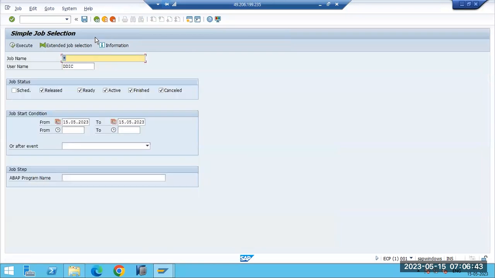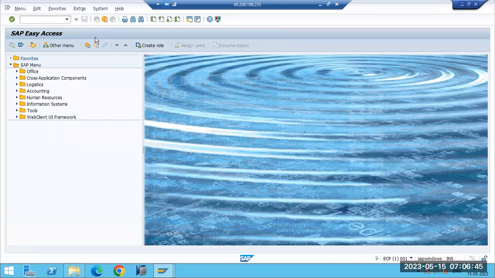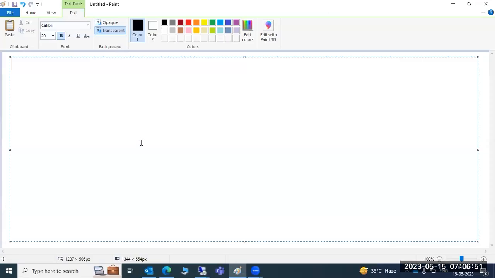This way you have to create the jobs, schedule the jobs, and check the status. That is the jobs related information. We have completed the jobs related topics, and some logs and dumps we have also checked. So there is one assignment that I have to give to you.